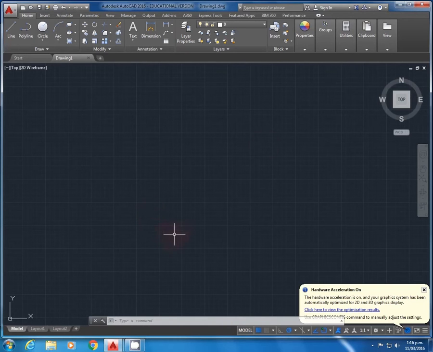So this top part here is called the ribbon. It has a whole bunch of tools, like your drawing tools, your layers and properties, and dimensioning and stuff. And there's a whole bunch of other things here you can probably explore later. So this is your workspace, which is where you'll be doing the drawing. This alters your views. This is how you navigate around, so panning around your drawing once you have a drawing.